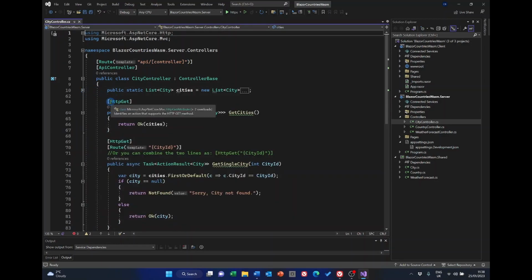Then we've got two methods here. HTTP GET for all cities and HTTP GET for a particular city, and this is the route that it's going to. So it's going to pick up that as the root of the route and then put city ID on the end.